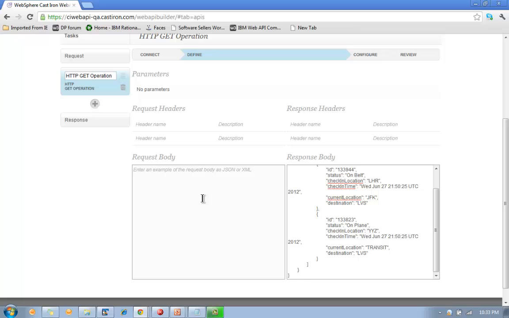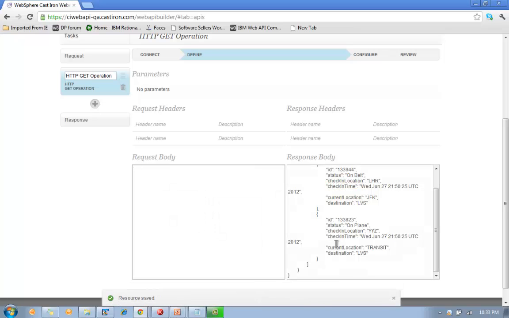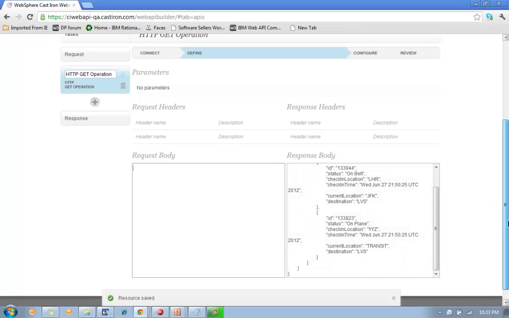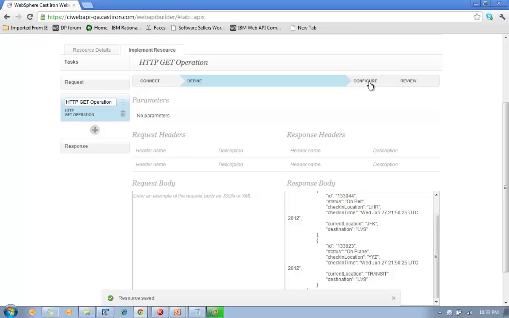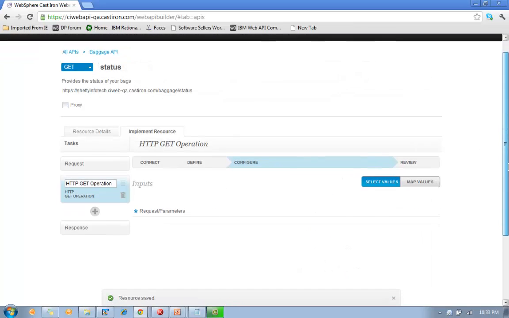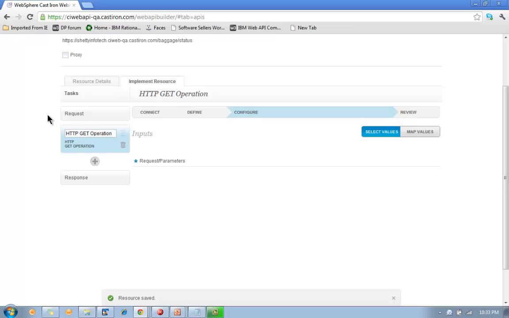Tabbing out or clicking on any other area saves the data into the text field. Having done this, we can now move on to the Configure tab to configure our API. On the left, you see the request parameter, the HTTP GET operation that we just created, and the response. We have created and configured all the information for the HTTP GET operation.